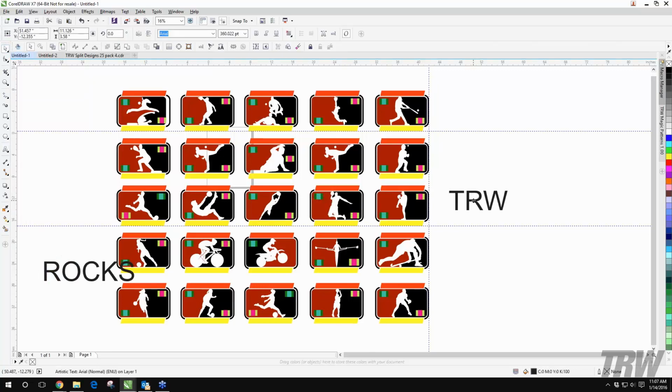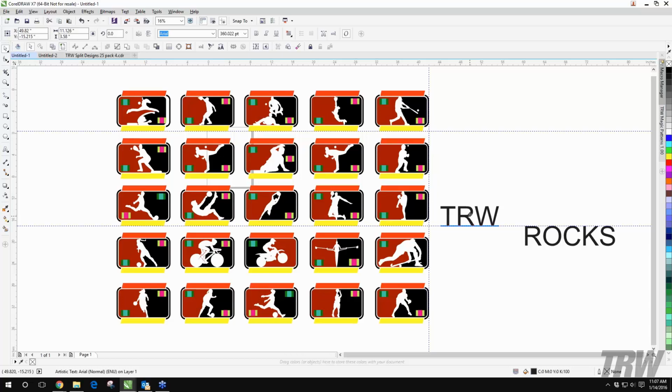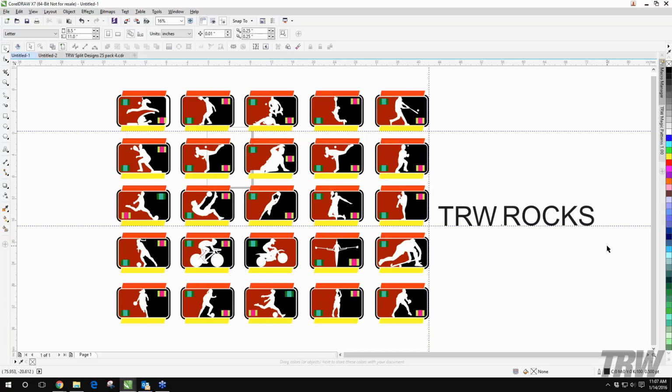So now with these guidelines that we pulled out, if we wanted to make sure everything was lined up perfectly, we can just drag these down. You'll see that blue line come up at the bottom. That's letting you know that it's touching that line. And then you can do the same with the other word. So now you know that these two words are lined up, and you can send it right over to your cutter.